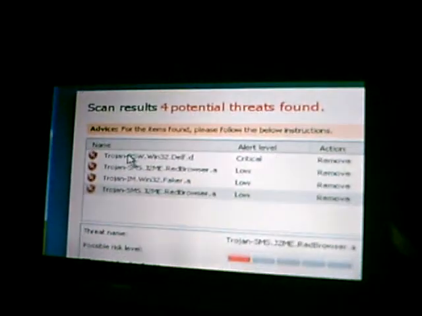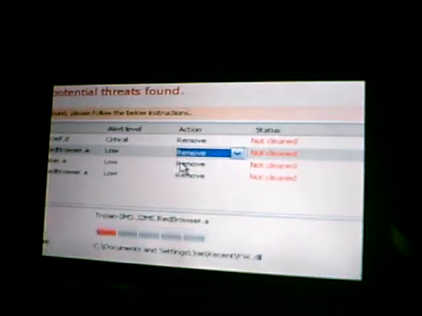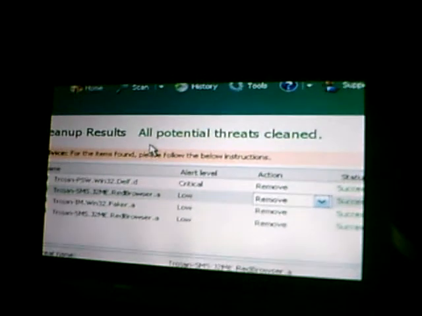So we'll scan. And it's found three threats, so we'll stop. Here it is, right here. Something called Red Browser. So we'll just click Protect Now. And all threats are clean. It's green right there.